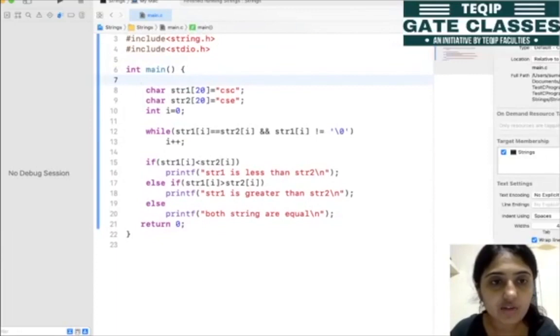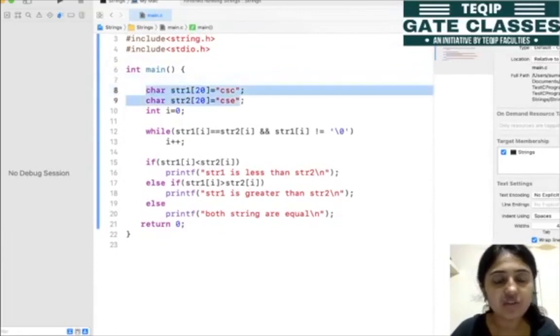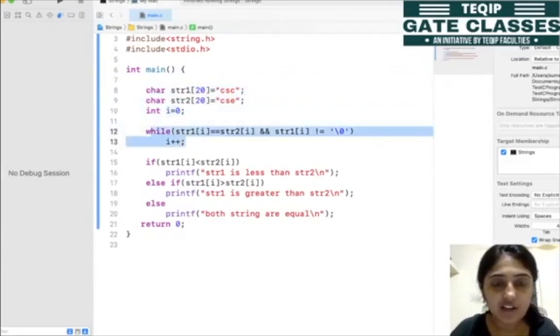So I have declared the 2 character array string 1 and string 2, and I initialize this array while declaring. Then I declare one integer variable I. So here inside this while I am just identifying the value of the location where these 2 strings get differ, है ना, these 2 strings get different from each other.